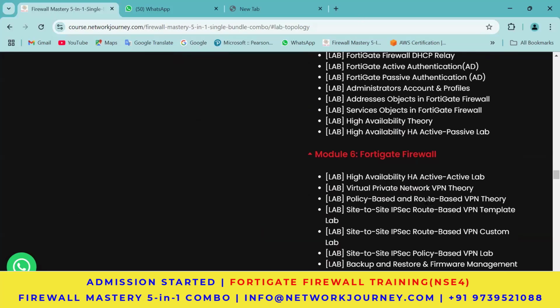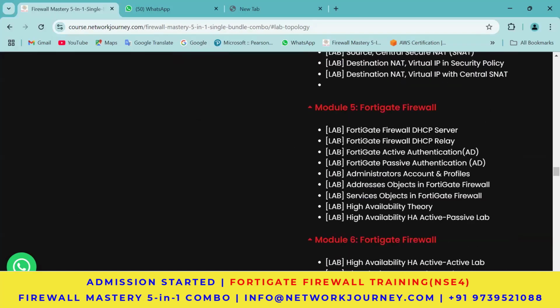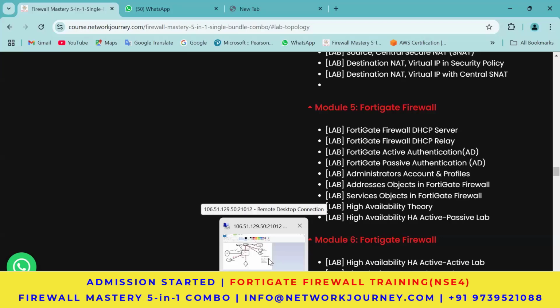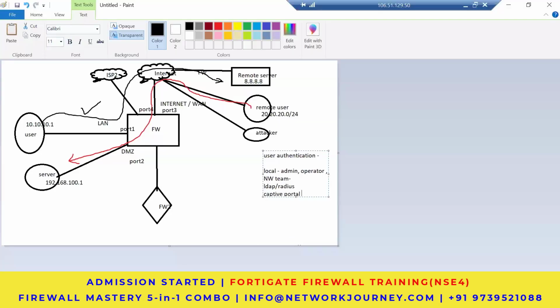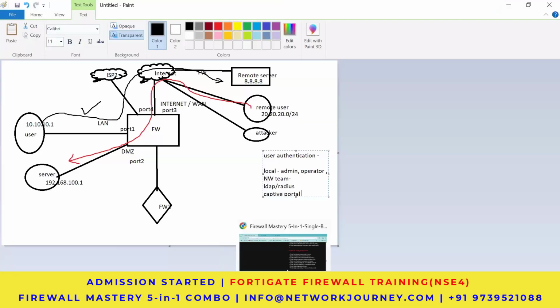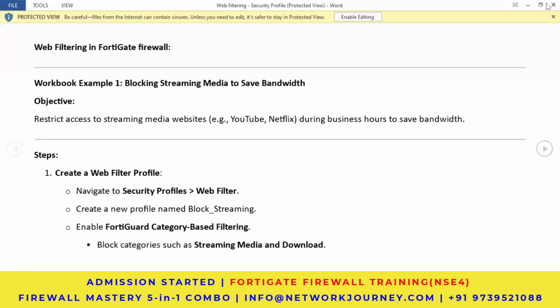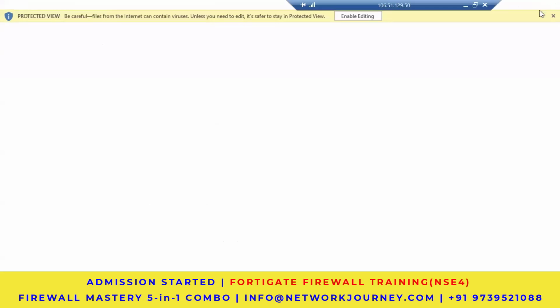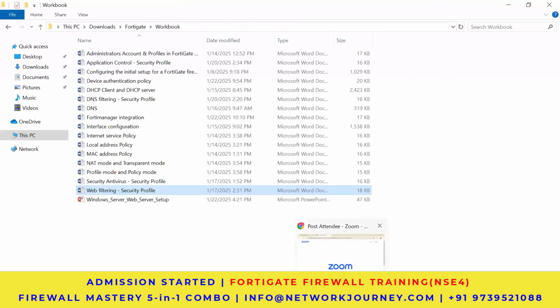In this curriculum, is the lab also included, or do we need to purchase it externally? Yes, the lab is also included in the curriculum. So you will get access to labs like this, your own labs, and the topology will remain the same. In one hour we'll be doing that lab setup.